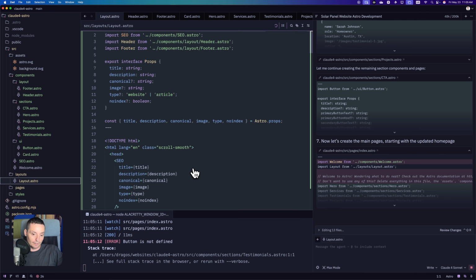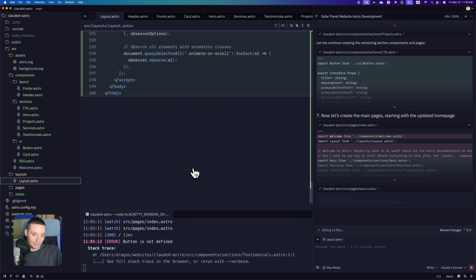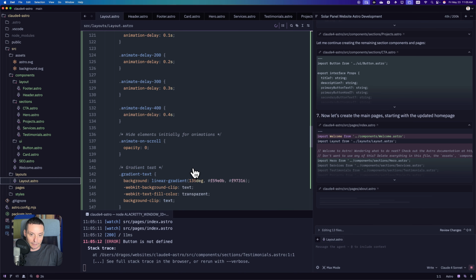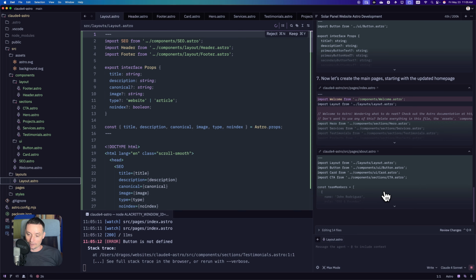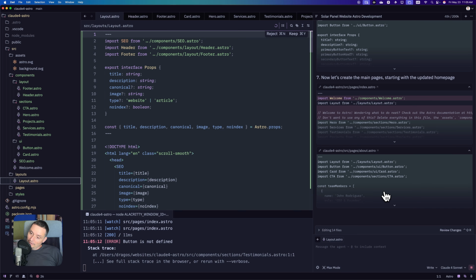Layout. Still, it didn't import the Tailwind. I'm curious to see. I will add it manually. I will not ask him to do that, to fix it, in case it will not work.